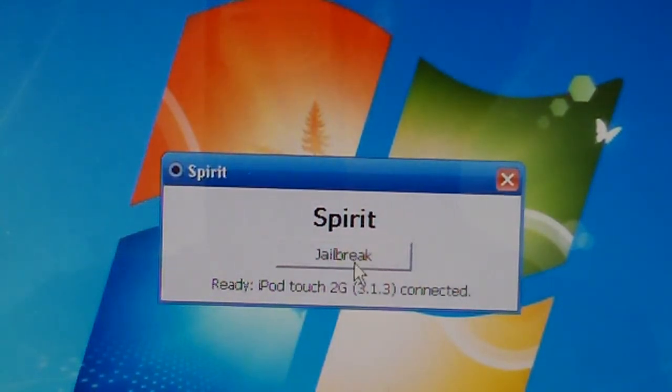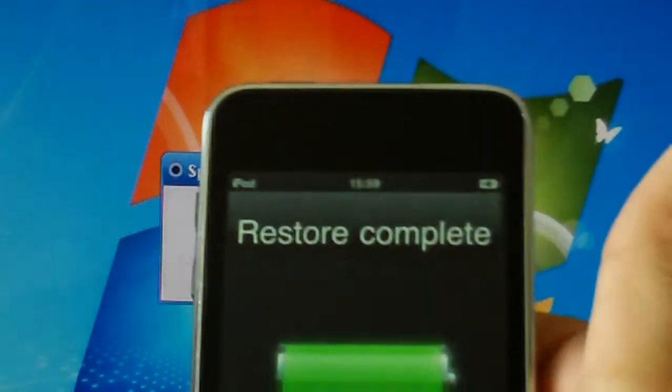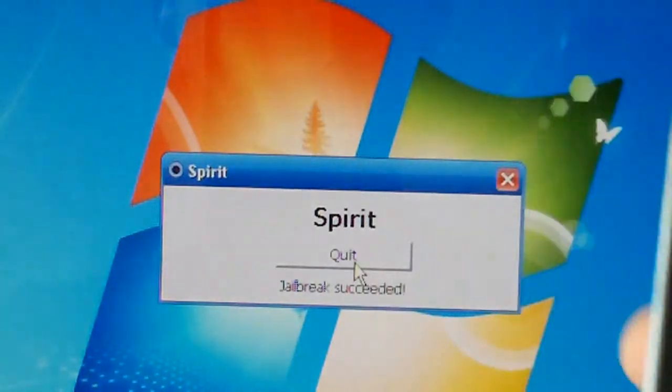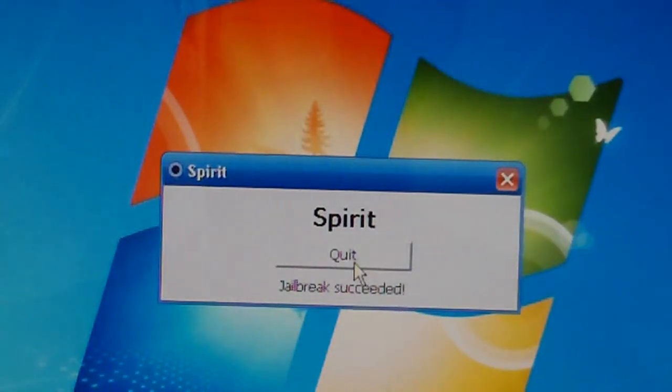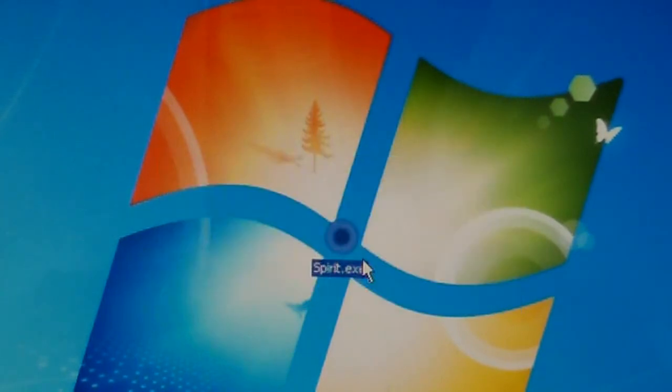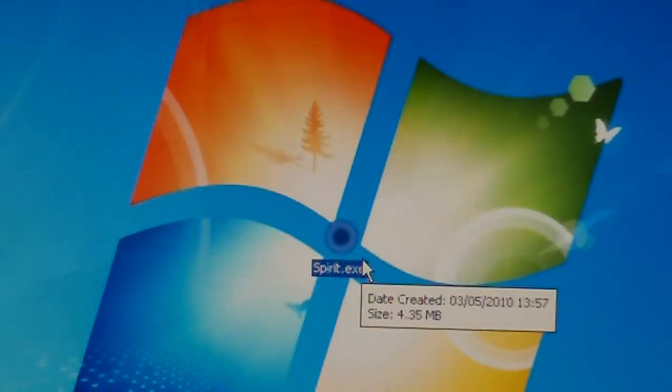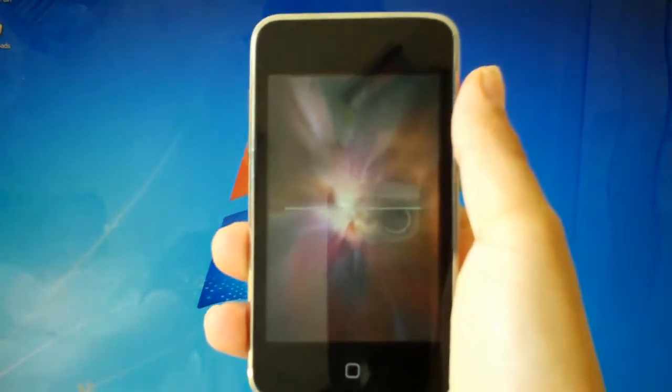So all you do is press jailbreak, and it says jailbreaking, and on the iPod it'll say restore complete. And as you can see on here, it says Spirit, then it says jailbreak succeeded. It's as easy as that. Then you just press quit. And now you just look at the iPod and just wait for it to finish.